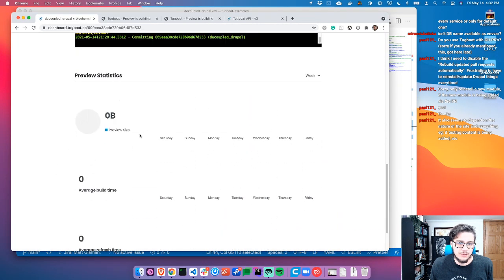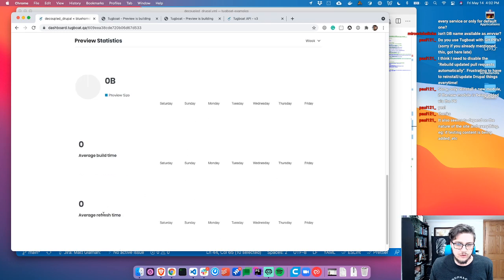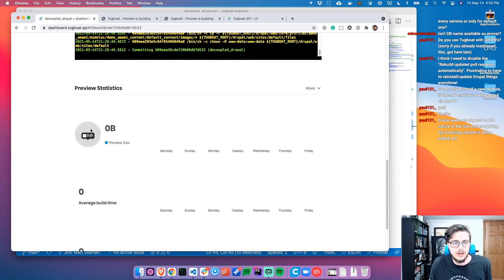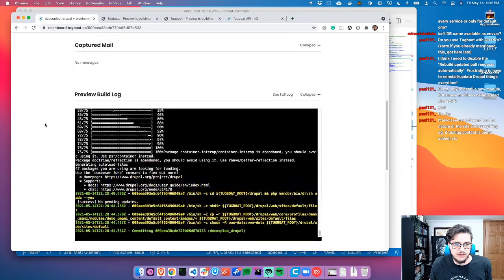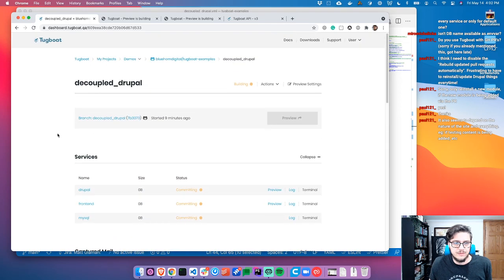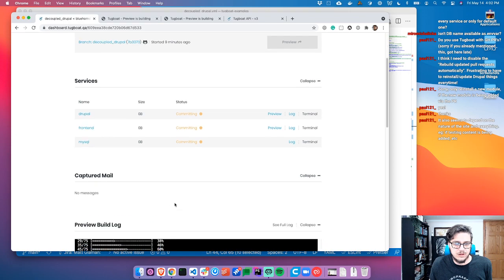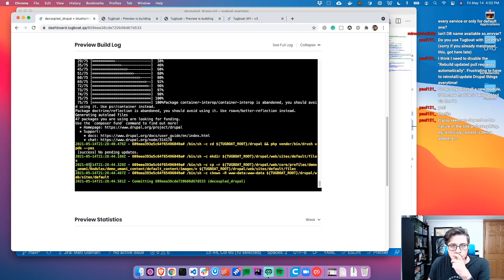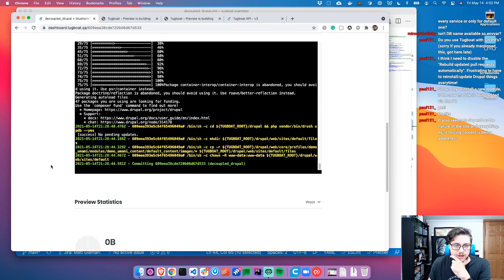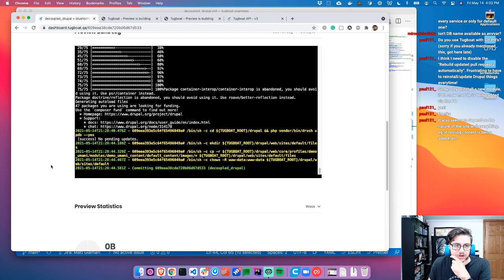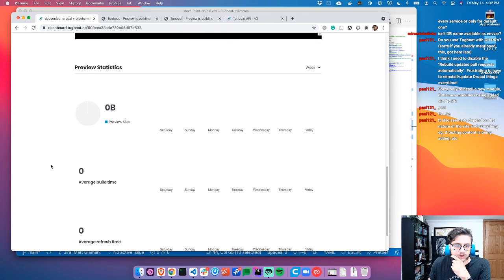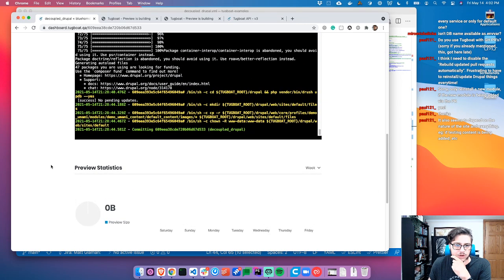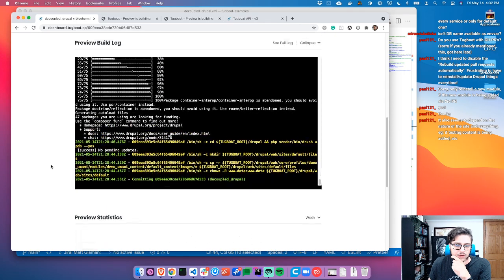It is neat, the preview statistics, the average build time, average refresh time. So you go into it, it tells you the build size. I actually don't know what happens if you create a preview that's too big for your size limit. And I have a feeling this one might be getting close to there. So maybe that's why this is hanging.